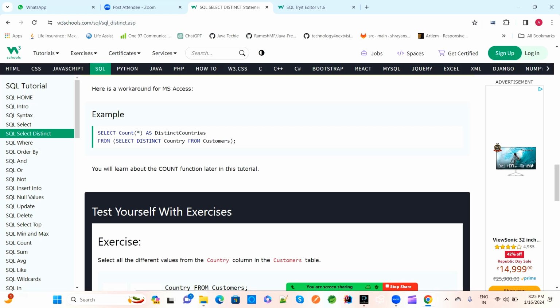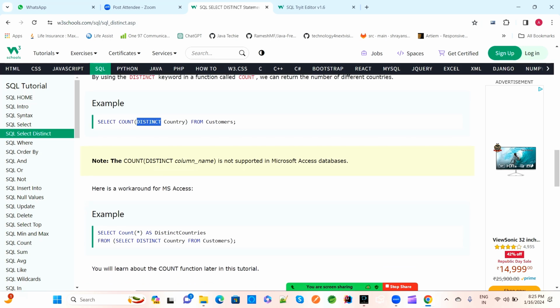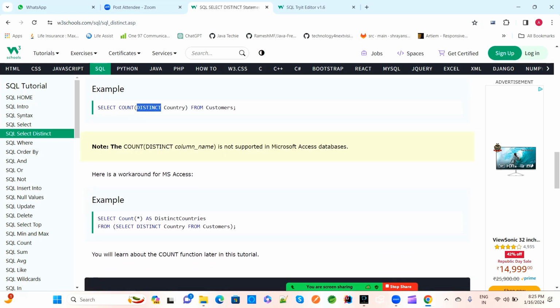Like that, we have select count star. If we remove the distinct, then it will count duplicates also. Yes, select count country from customer will count all the countries, including duplicates. But some things I told you, like common functionality will be there, but something will not work. So distinct is not working in the Microsoft Access database, but in all other relational databases it is working. One database where it is not working is Microsoft Access.